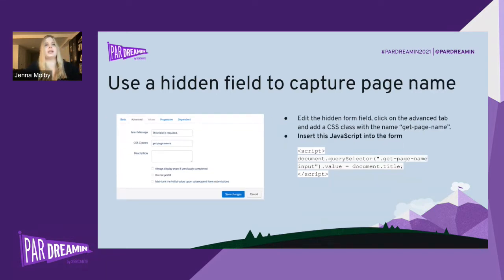You can do the same sort of thing, but capture the page name. So you'd edit the hidden field within the form, click on the Advanced tab, add the CSS class with the name get page name, and insert the JavaScript into the form.